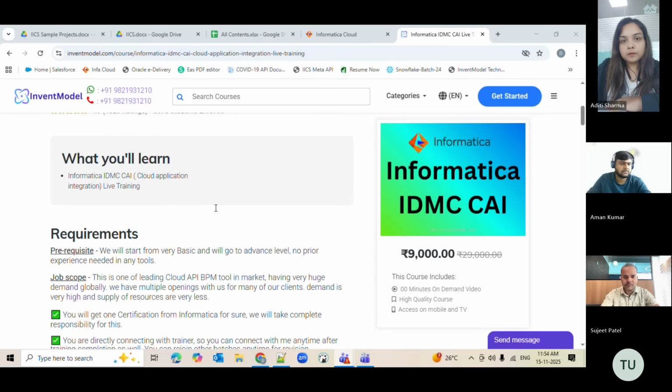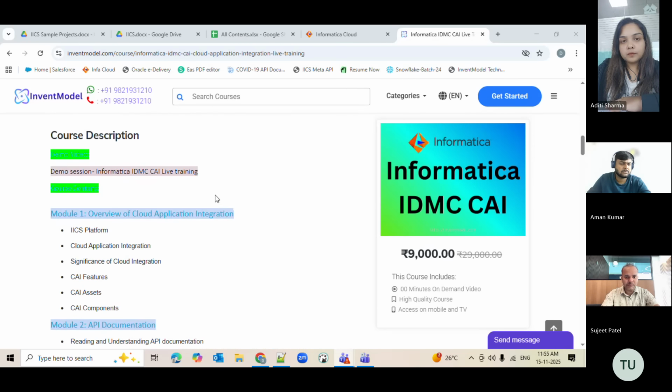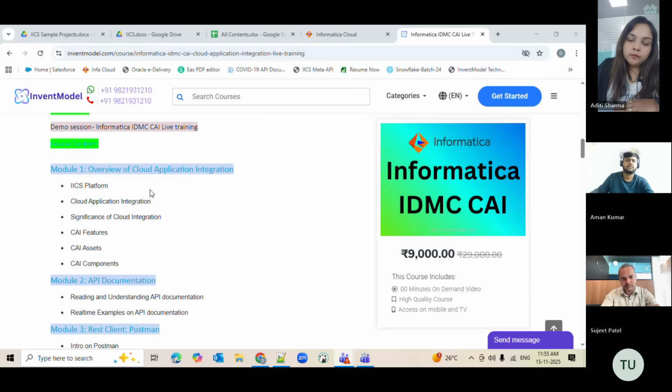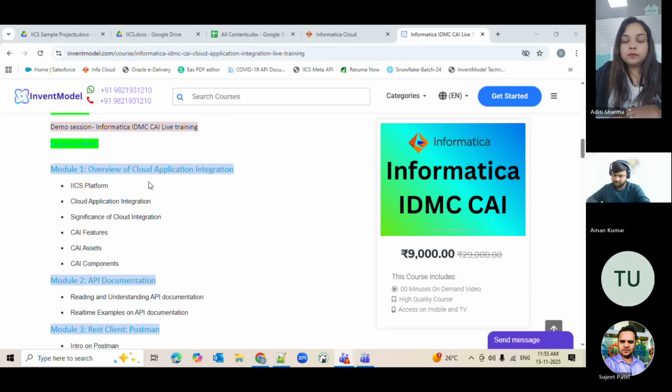I'll walk you through the syllabus first. While going through this training, we'll understand what the need of CAI is, the basic stuff, what the market importance of this is, and how we can use it. I'll walk you through the course content. We'll cover the IICS platform, how you can access Application Integration, what significant setup is required here, what the features, assets and components are. We will talk about that.